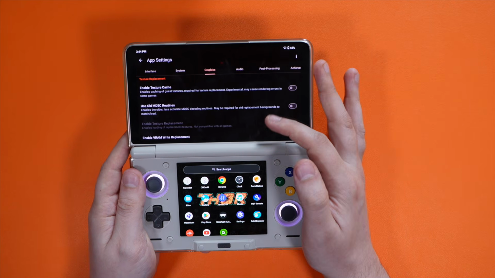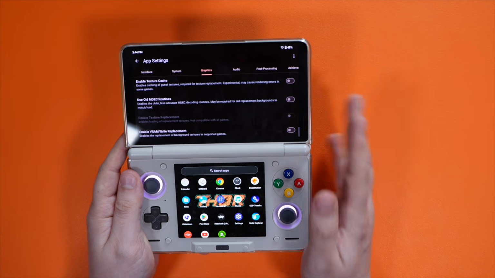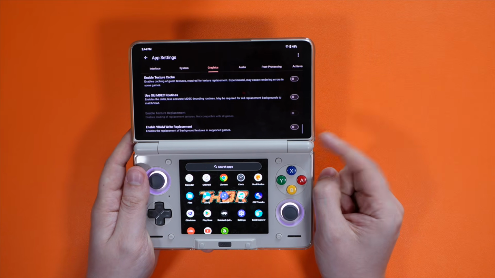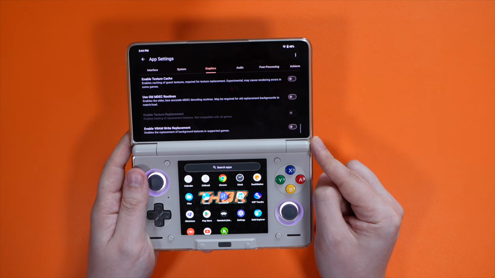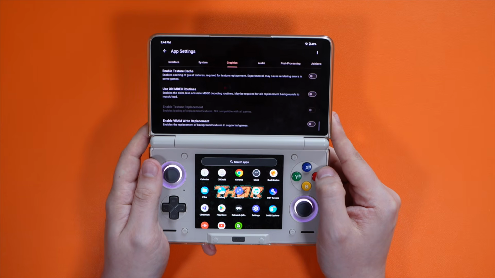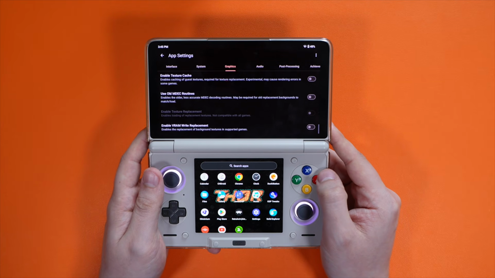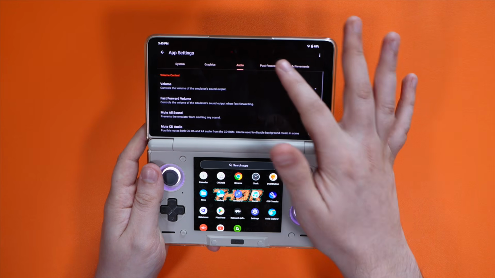You can also enable texture replacements, so you have to enable texture cache and texture replacements. Personally, on a device with a screen of this size, the upscaling is more than sufficient. When I've tested texture replacements in the past, there was not a notable difference, so just use the upscaler. Audio, we don't need to really touch.